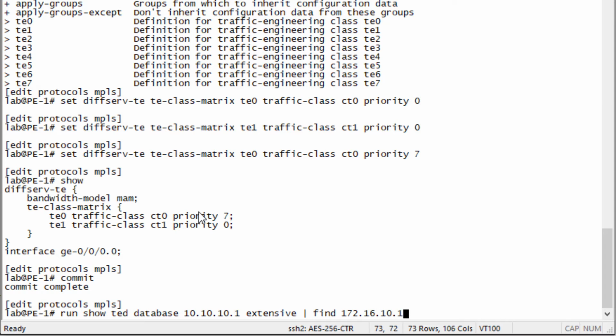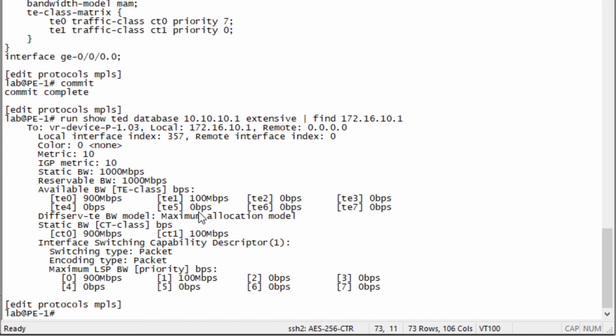So this link, the 172.16.10.1, is the link that goes from P1 to P3. And that's going to be the shortest path through the network. And so that's what the LSPs are going to want to take if they can. Okay, so looking at this, we can see some information. First of all, we can see the different bandwidth allocations for the CT, or the class types. We see CT0 gets 900, CT1 gets 100. That's great. Okay, so how does that translate to the traffic engineering classes? Well, right above that, you can see that TE0 has 900, TE1 has 100. Perfect. That's great. So let's go ahead and configure the first LSP.